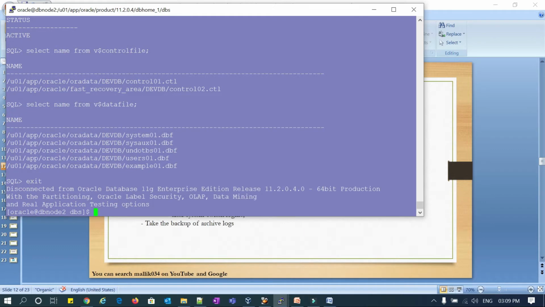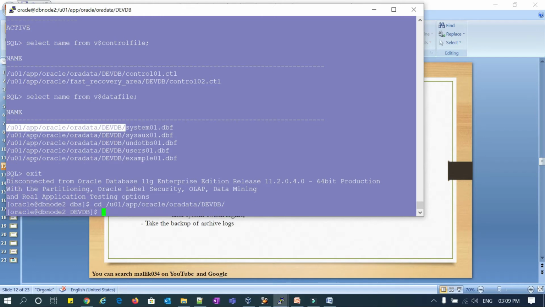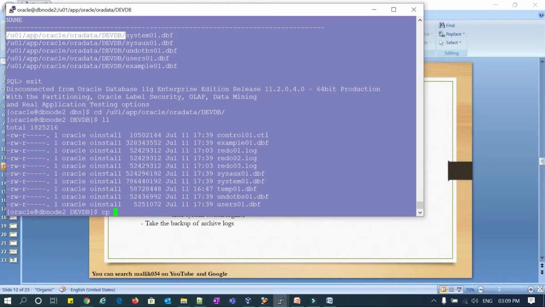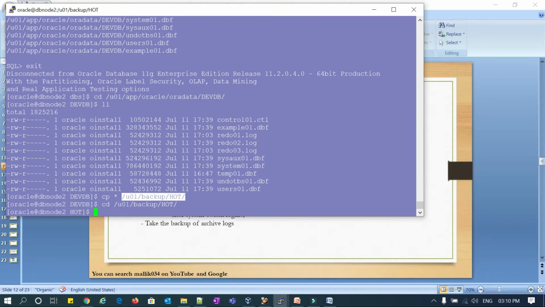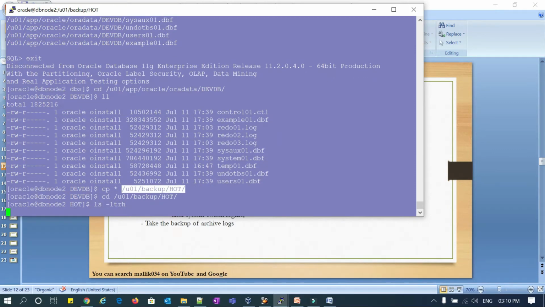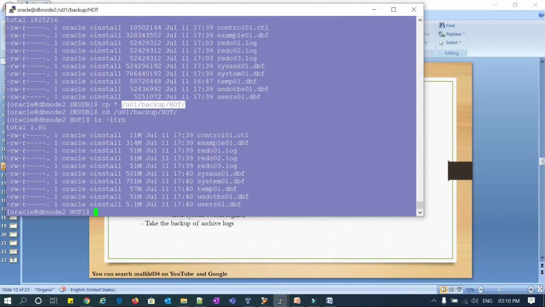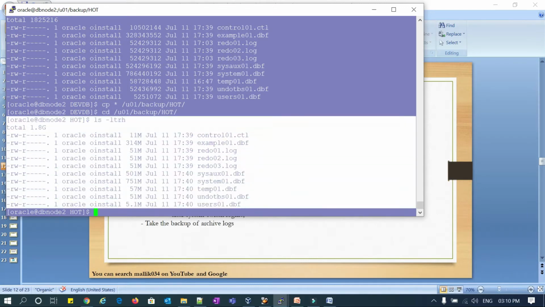I will exit and go to this location, and then copy everything to my backup hot location. This is my hot backup location. I will copy here. Let it copy. Okay, the copy is done. Just to verify, I will go to my hot backup location and check. All the data files are backed up.